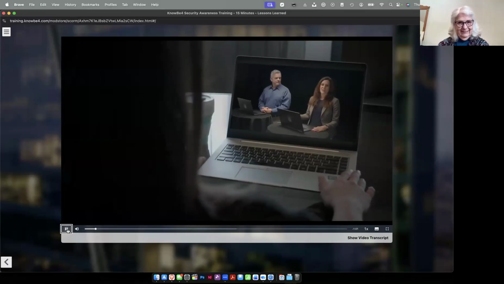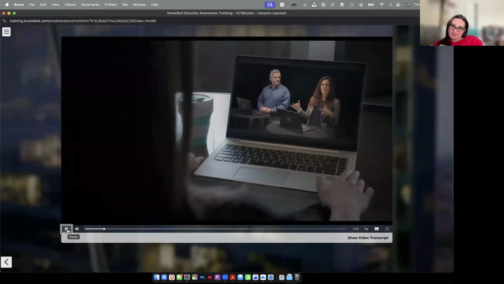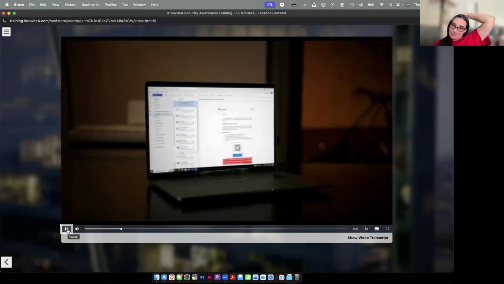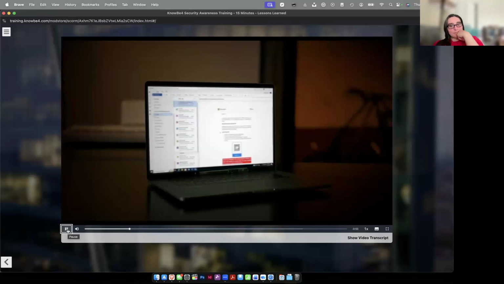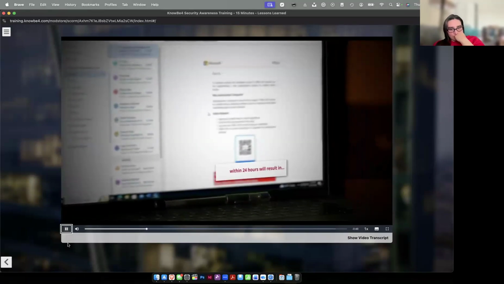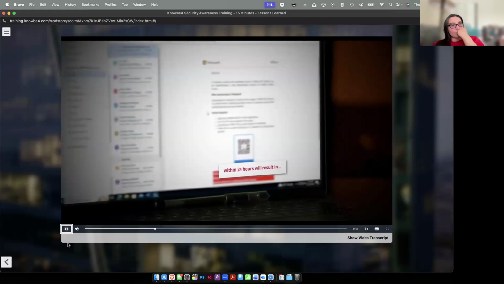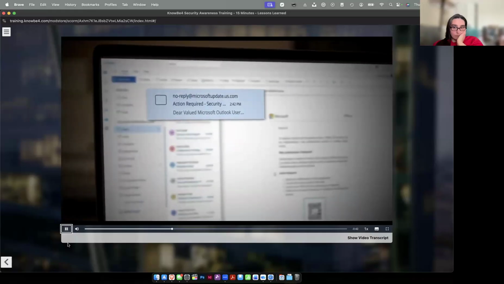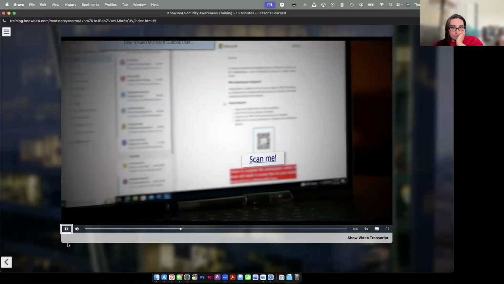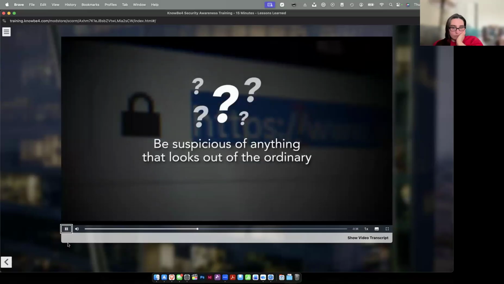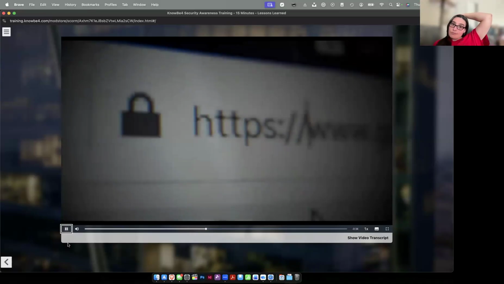You witnessed the target receive a tricky phishing email that included a QR code. Here are the lessons you learned. First, always be careful when unexpected emails pressure you for urgent action. The sense of urgency is a common ploy used by attackers to bypass your better judgment. Second, closely examine the sender's email address and any links. Always verify where a link will take you and be suspicious of anything that looks out of the ordinary.